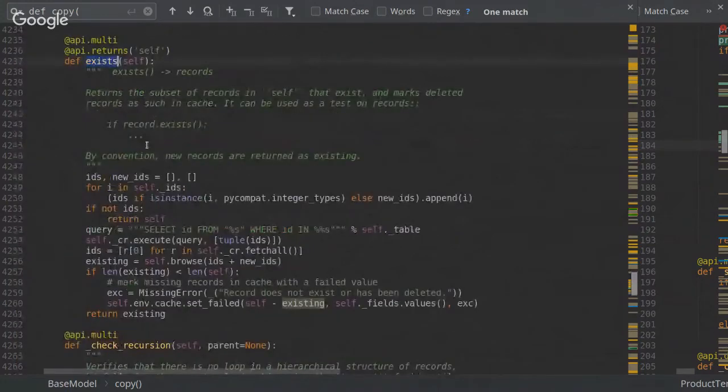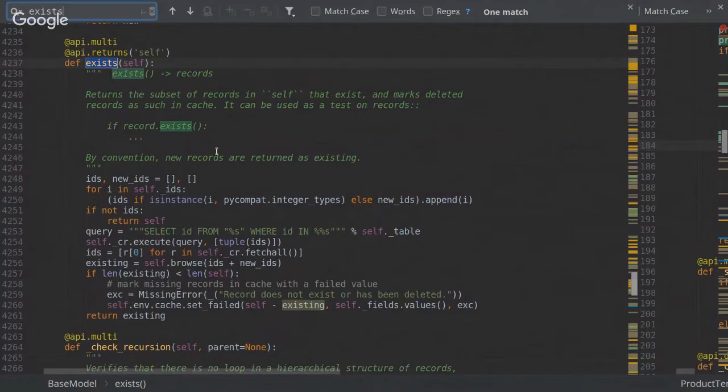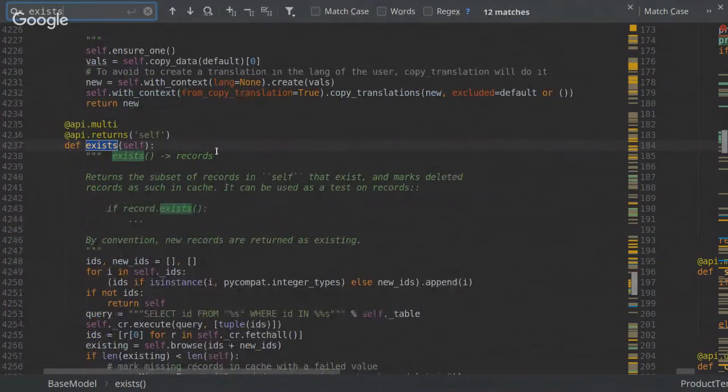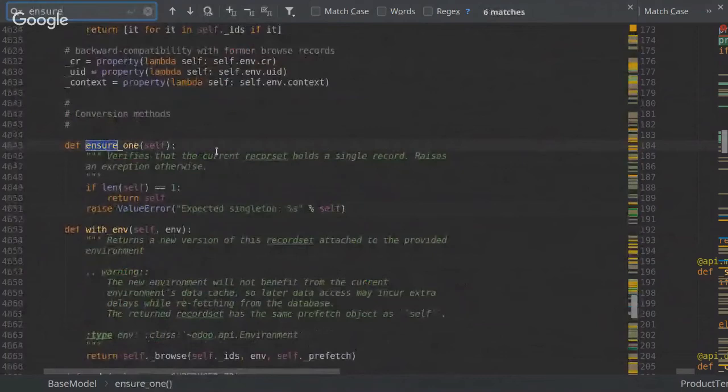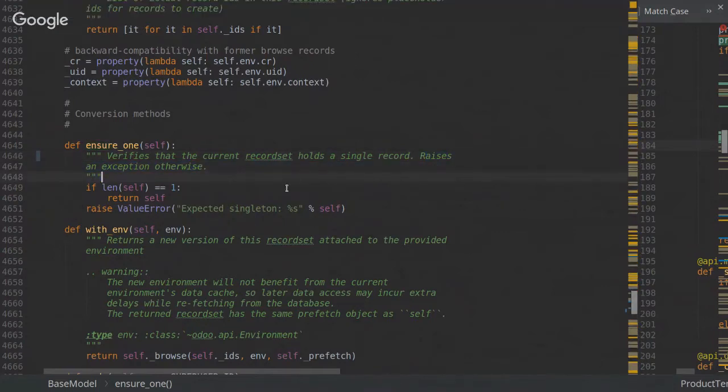Okay, exists also. This is a very handy tool when you need to check if an object already exists in the database. There is a similar one which is ensure. Yes, def ensure one verifies that the current record set... I think they mistyped it. So it should be the record set holds a single record. If yes, it will go on. If not, it will raise an exception. Okay.